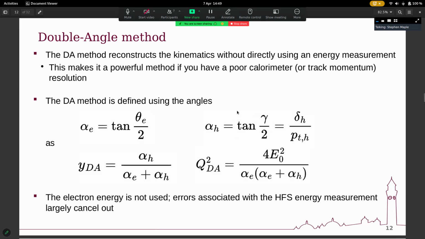Fortunately, you can relate it to these delta and PT quantities as tan gamma over 2 is equal to delta over PT. And then we find y and Q squared in terms of these alpha h and alpha e quantities. So the energy of the electron is not used, and the hadronic final state energy is used in these delta and PT quantities, but because there's this division, errors associated with the determination of alpha h cancel out.